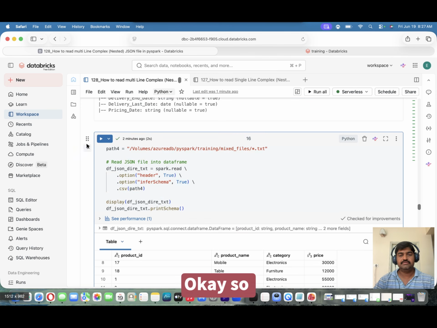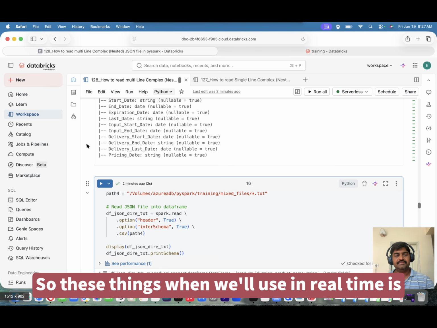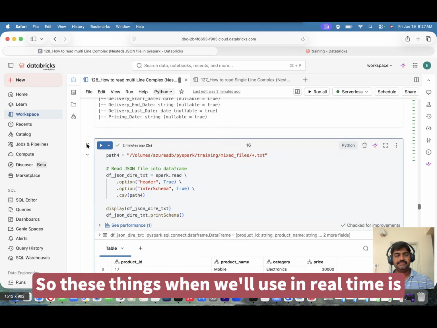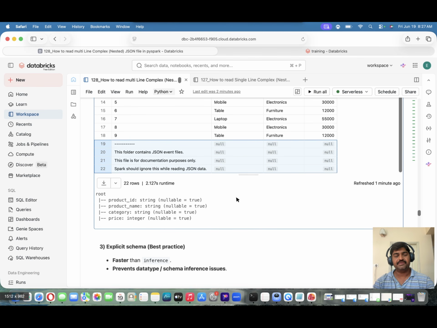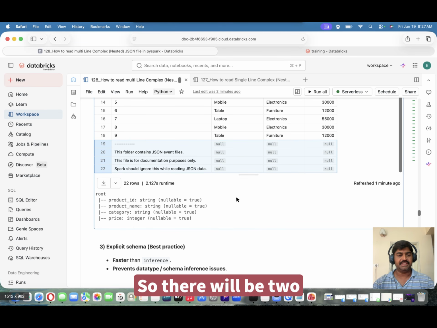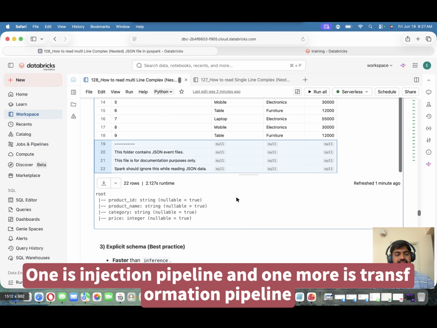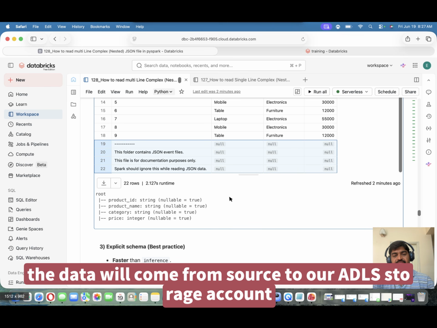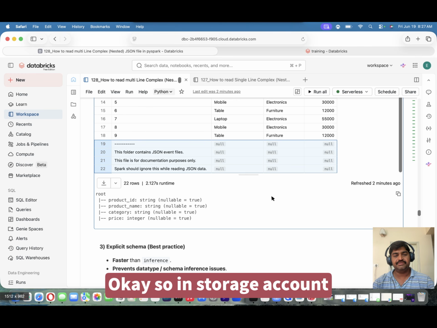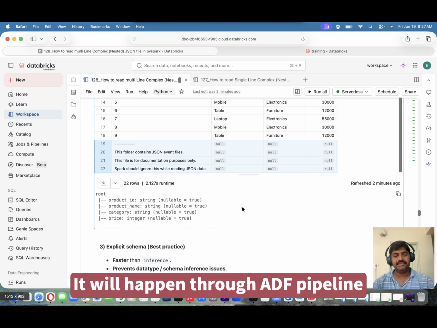Okay, so these things we use in real time. In real time there will be two pipelines: one is the ingestion pipeline and the other is the transformation pipeline. In the ingestion pipeline, the data will come from the source to our ADLS storage account. How will this happen? It will happen through an ADF pipeline.